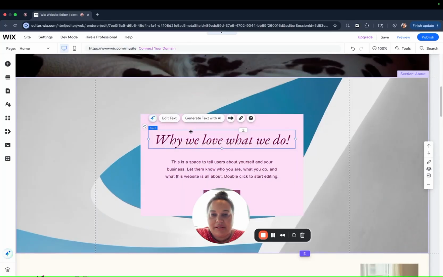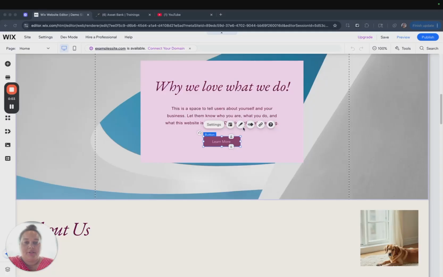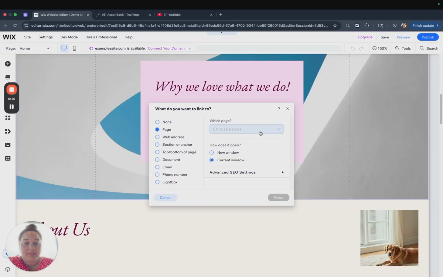Do all the different editing, edit text. You can change the animation. Like let's say, and it shows you, isn't that neat? It shows you the animation so you can choose which one you want. So cool. Let's see. You can add a link, and then it'll give you a whole bunch of options. If you want to add a link, you click link, and then you can choose which page it goes to.